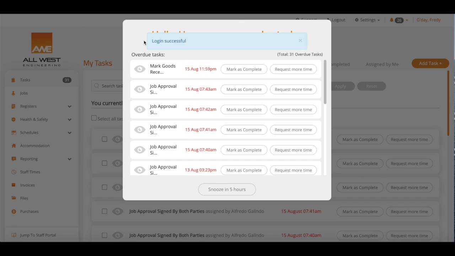When you log in, the first thing you see is just an overview of any overdue tasks that you currently have. These tasks will appear essentially every few hours, just to remind the user to make sure that they're completing any tasks that are overdue. On this page, they can either mark the task as completed, request more time to complete the task, or view the task. They can also snooze this page for the next 5 hours.